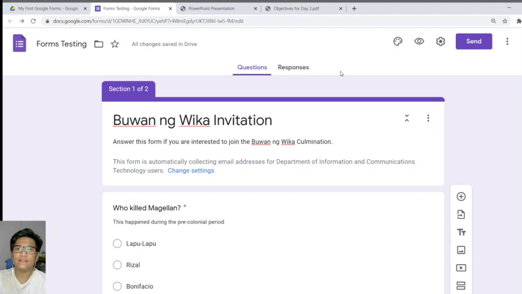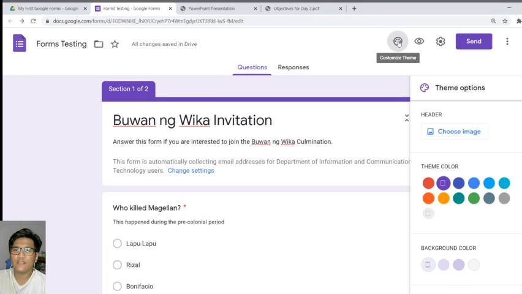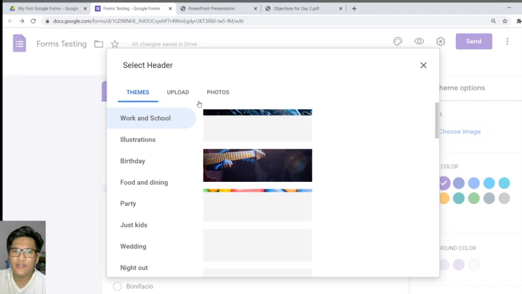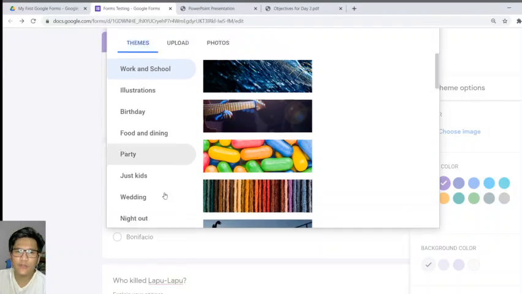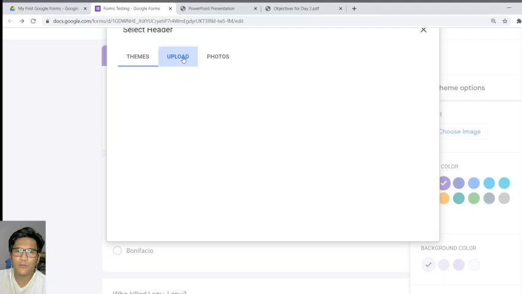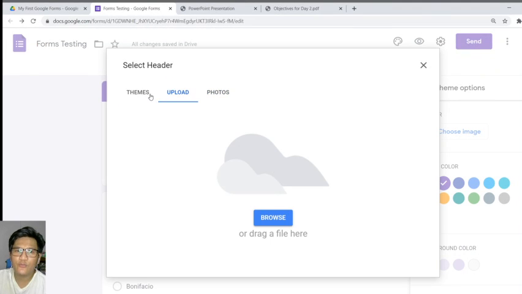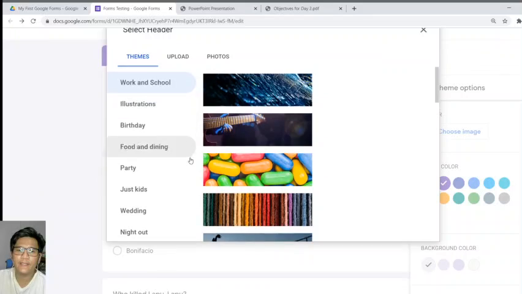And then you also see icons on the upper right. The first one is this paint palette icon. This is where you can customize the theme. So if you want to have a header image, you can just go to the header and then you can choose from the available themes, or you can upload, or you can search for photos or you can upload.